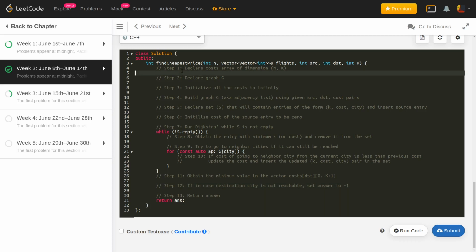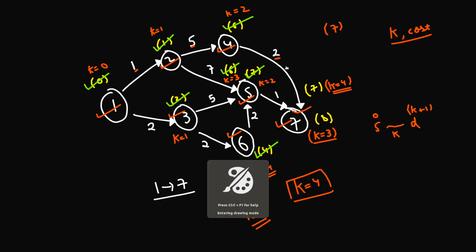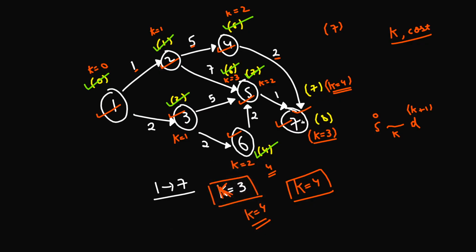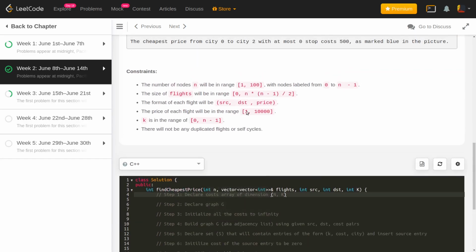Okay, so the first thing that we are going to need is to declare the costs array of dimension n cross k. Okay, why n cross k? So we need to see here that for each of the cities that we have, I am having a cost for each city and each k. Now the costs array that I'll be having, of course, needs to take care of all the cities. So since there can be n cities, the dimension would be n, and for each of these cities I can have k equals 1, k equals 2, k equals 3 and so on, at max n, because that's what they are saying in the question also, that the k value is in the range of 0 to n minus 1.